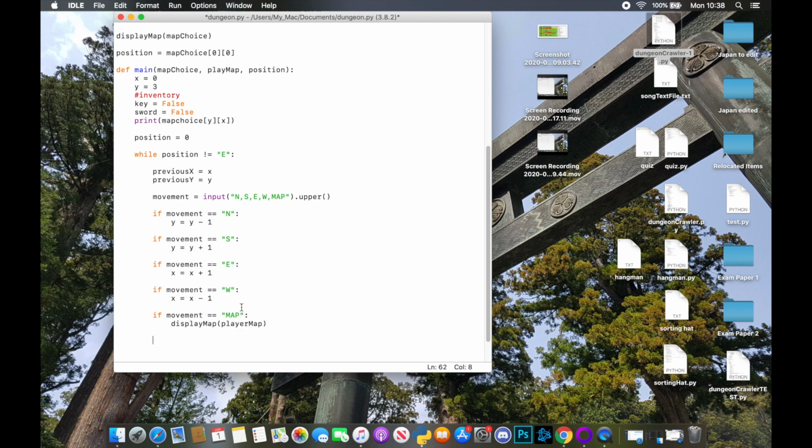In that final bit there, if my movement equals map, I want to call the display map function, but this time the argument I'm going to give it is the player map argument. So that'll just display for us the player map.